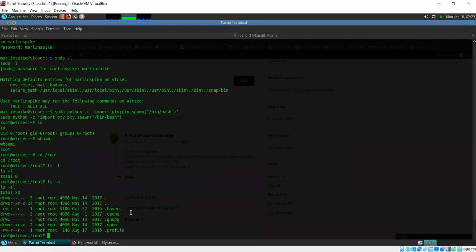For this basic PT machine, we have finished solving it, and we have root access here. Okay, let me do a small recap of what we did for this machine. So the first thing we did, we found out the IP address. We ran an Nmap scan.